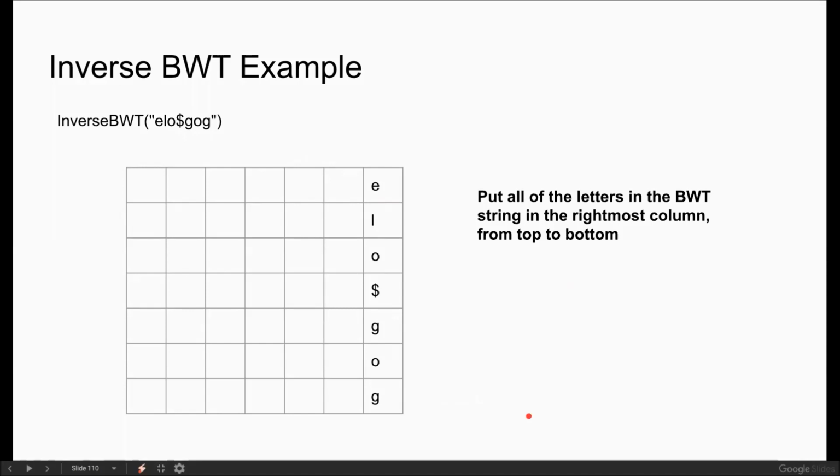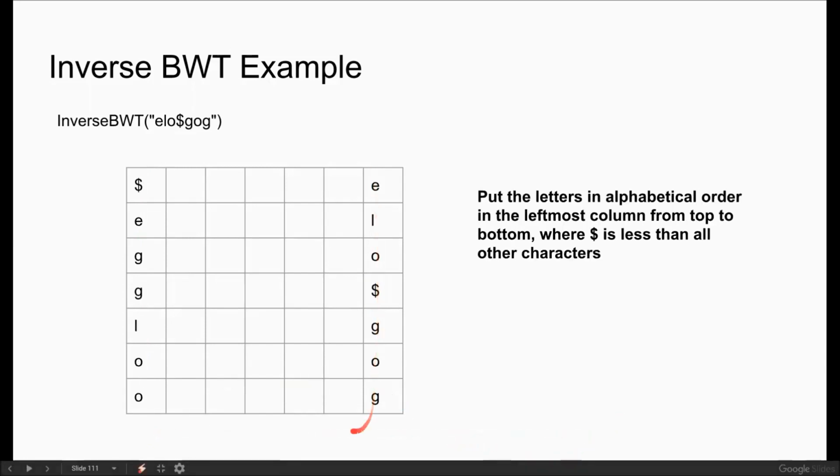Next, what we'll want to do is alphabetize all of these characters and put them in the leftmost column. So when you alphabetize all of these, then you get this sequence. And remember, the $ sign is less than all of the others. So this is what we get when we alphabetize it. The next step is we want to go down this right-hand column, and as we go down, we mark each character with a subscript indicating the nth time that we've seen that character.